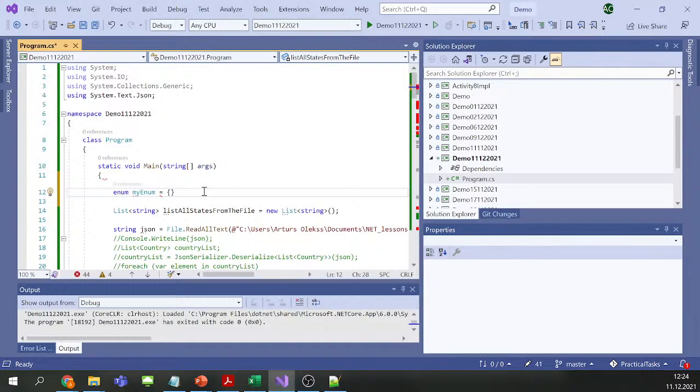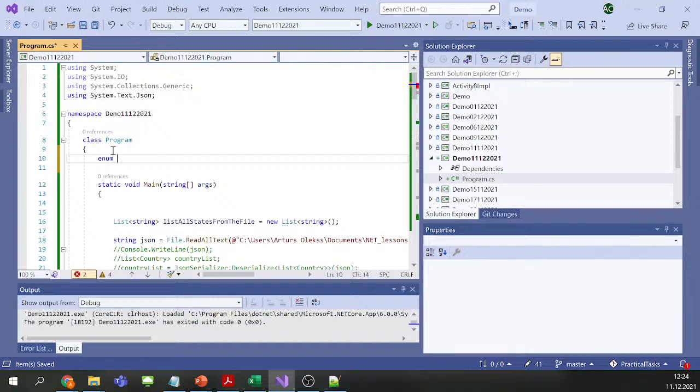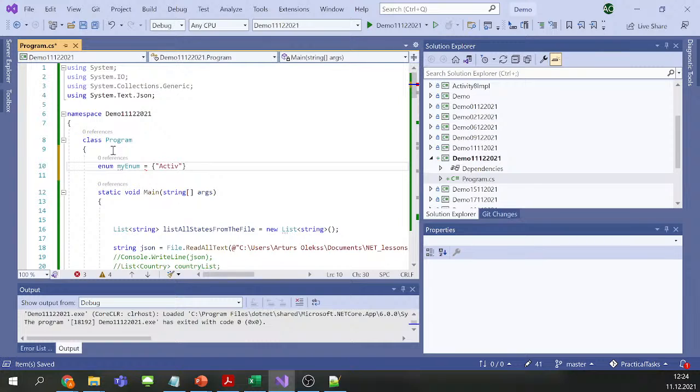So this, and oh no, let's define them here. My enum, say active. No, a moment. I will also use enums. Yeah, correct. Yeah, correct. Sorry. Thank you very much.